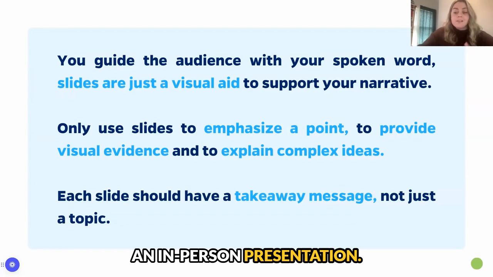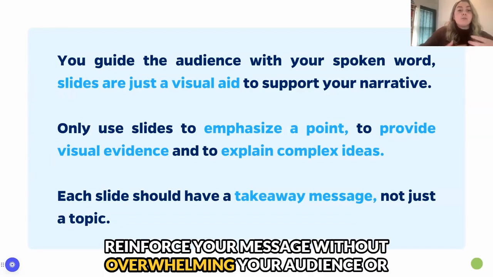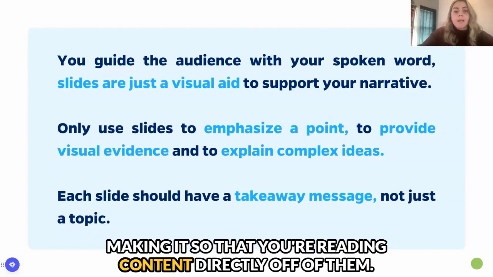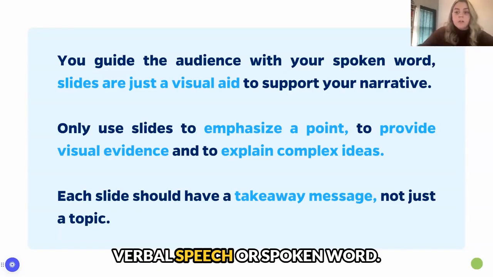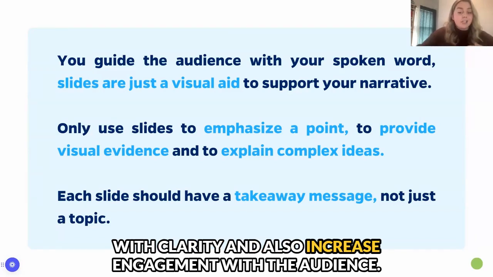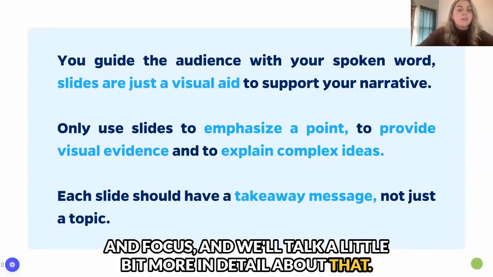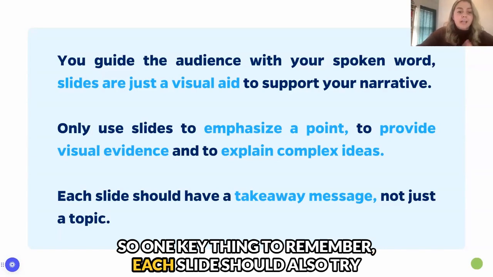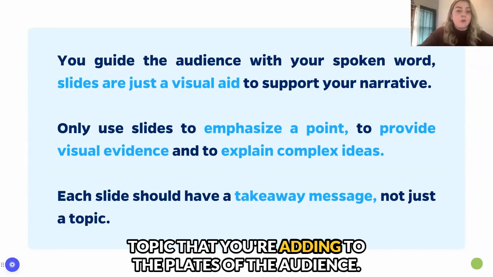So your goal should be to design slides that effectively reinforce your message without overwhelming your audience or making it so that you're reading content directly off of them. Again, they are visual aids, not substitutes for your verbal speech or spoken word. They should support your storytelling and enhance it with clarity and also increase engagement with the audience. And you should always keep content on a slide simple, clean, and focused, and we'll talk a little bit more in detail about that. So one key thing to remember, each slide should also try to incorporate a takeaway message, not just another topic that you're adding to the plates of the audience.